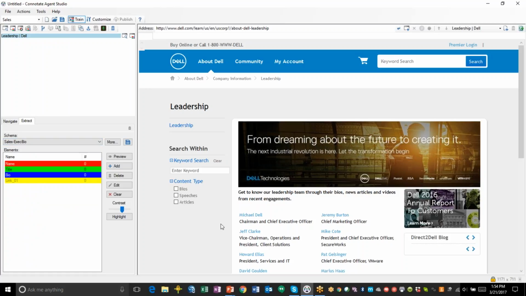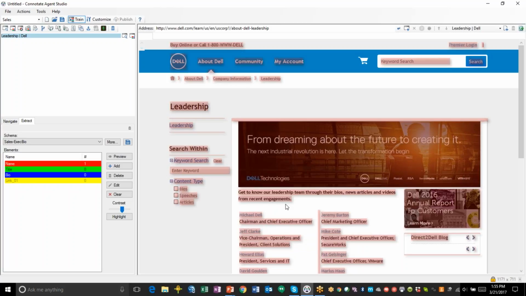What we do now is we train our agent. This is a point-and-click exercise where we reinforce to the agent what's important to us on the page and what's not important to us on the page. So my first click is going to get everything. I'm saying this is a name. My agent isn't very smart yet. It thinks everything on the page is a name.